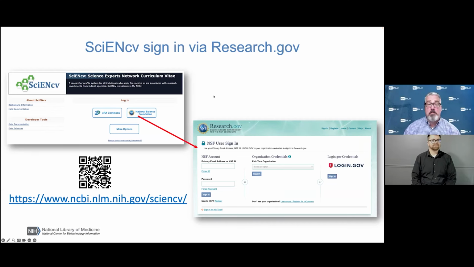So SciENcv has many different ways to log in. I'll highlight the research.gov pathway because if you're applying for a grant from the NSF, you're probably going to have a research.gov account. That is one of the routes that we support to sign into SciENcv, access the system, and fill out the information. We have a link to that login route right on our homepage, NSF. You click on that, it takes you to the research.gov sign-in where you use your research.gov credentials to authenticate, and then you're redirected back into SciENcv where you can access your profile.